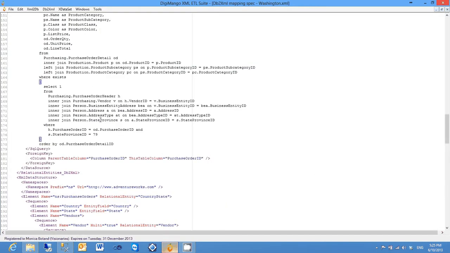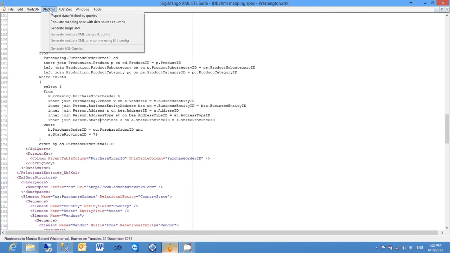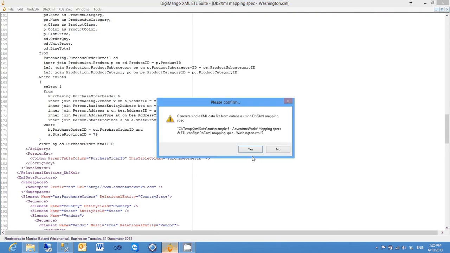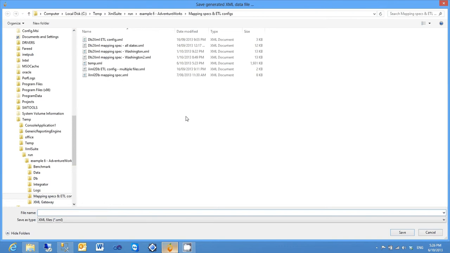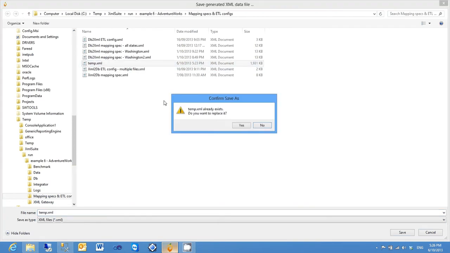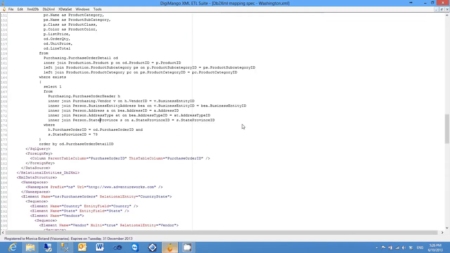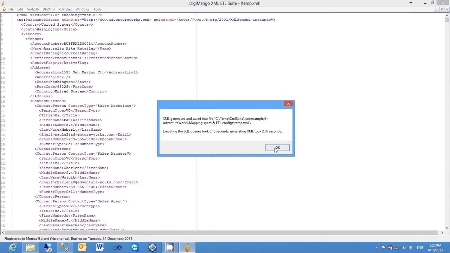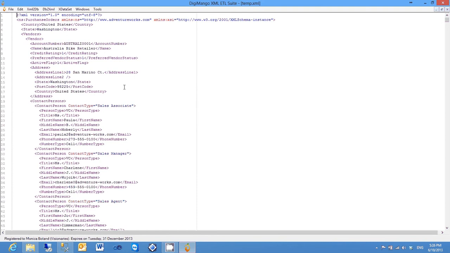So now with this XML ETL Suite mapping specification, all we need to do is to run it. So we say Db2Xml generate single, and it's asking us where to save it or existing file. Done. As you can see, the generated XML is exactly as what you ask the engine to generate.